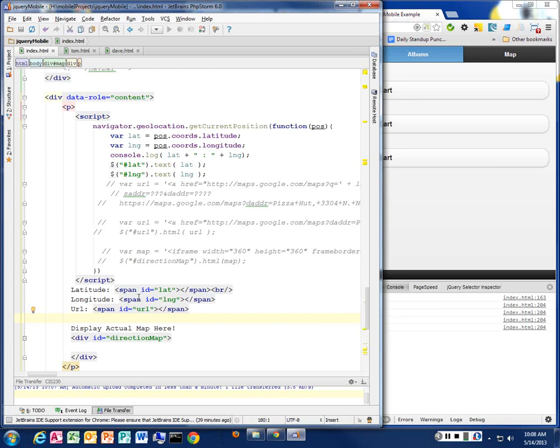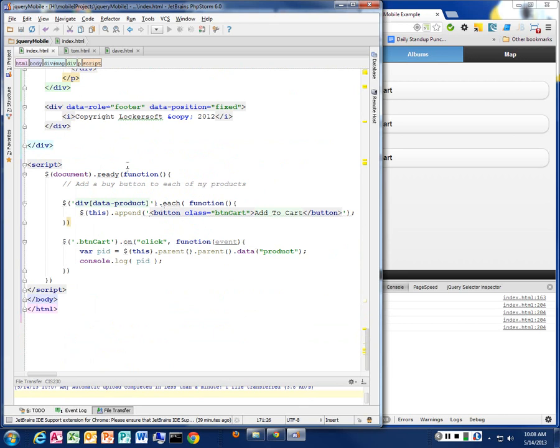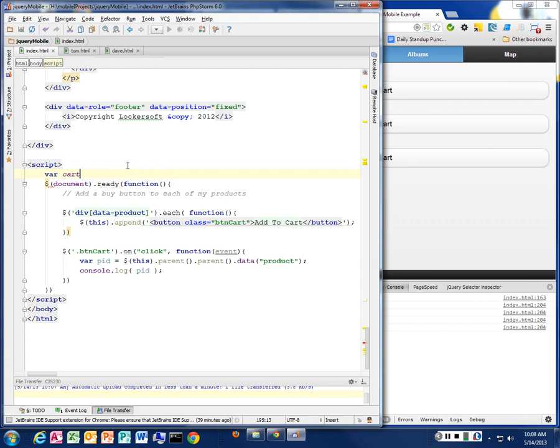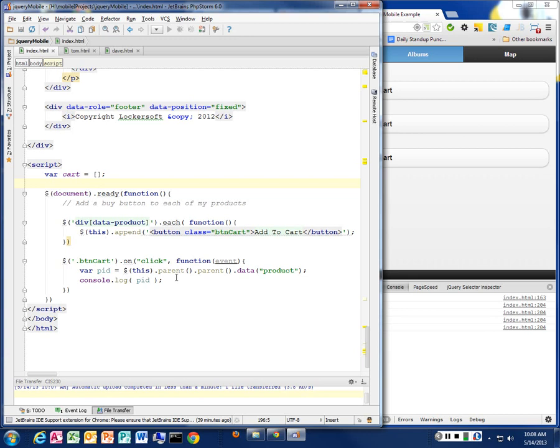I might create an array in here, and I'm going to do it above this because it doesn't matter. I'm going to create a blank array. I'm going to call it cart. All right, so when they click on this, the interesting thing about JavaScript is that just creating an array doesn't let me store anything in that array if I want to use a more complicated object. I want to have an array of objects, okay?